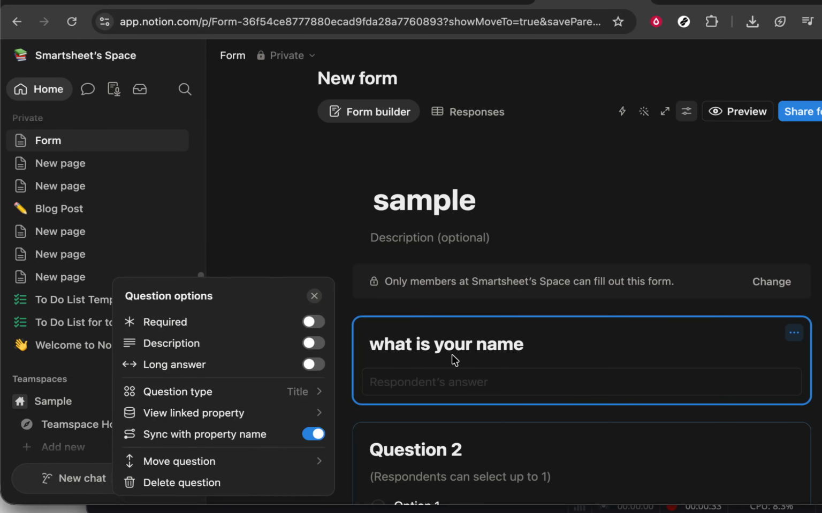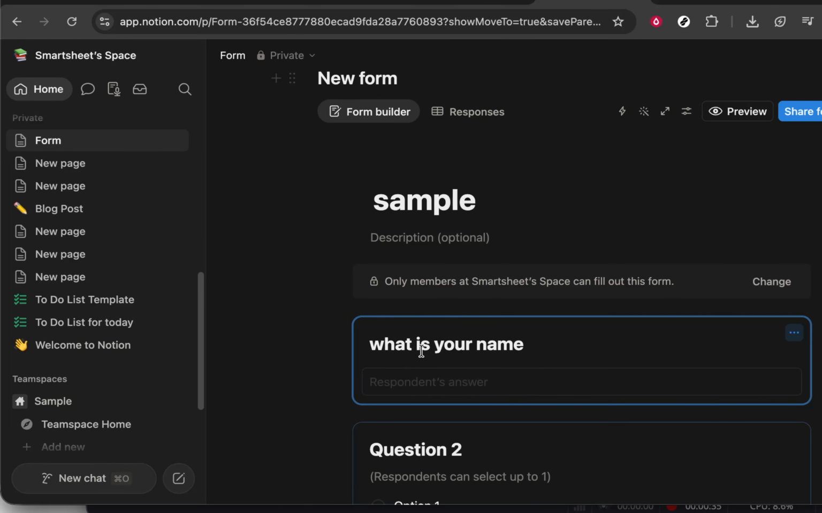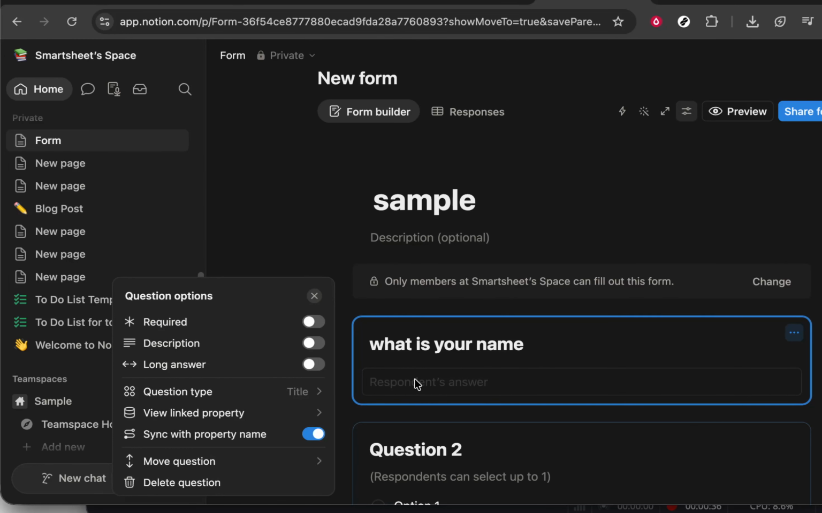Once you've written your question, it's also essential to think about the type of response you want. Click on the respondent's answer space and customize it to match the kind of data you're collecting. This could be a short or long text box, a multiple choice option, or whatever suits your questionnaire best. This customization ability makes it easier for you to organize and analyze the responses later on.